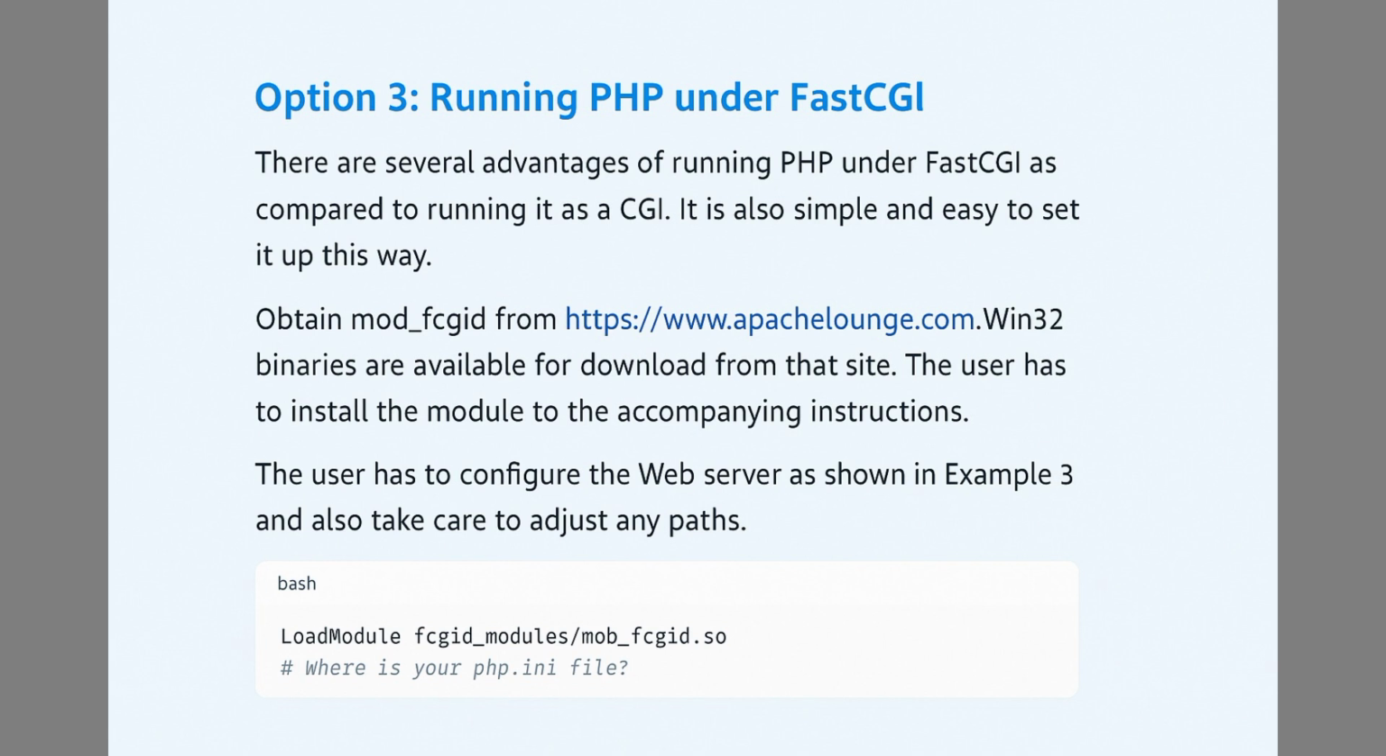When setting up this configuration, make sure that all file paths are correct and correspond to the actual installation directories on your system. Any mismatch in paths may prevent PHP from loading or executing correctly. Overall, running PHP under FastCGI combines the best of both worlds: the flexibility of CGI and the performance of native Apache handlers. It's simple to set up, efficient in handling high traffic, and widely used in production environments for hosting professional PHP websites and applications.